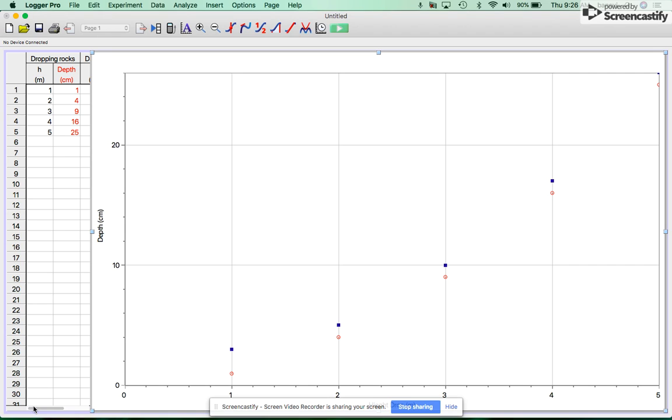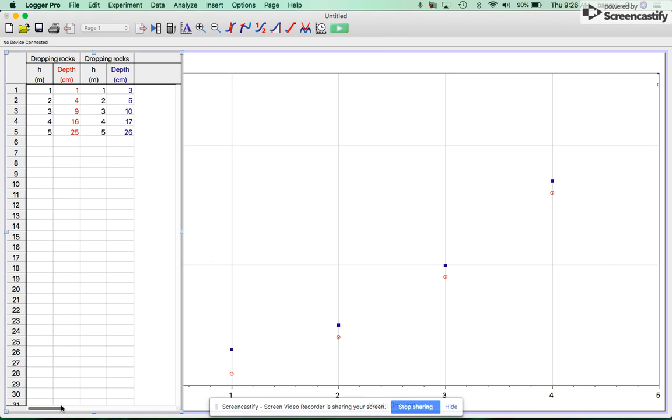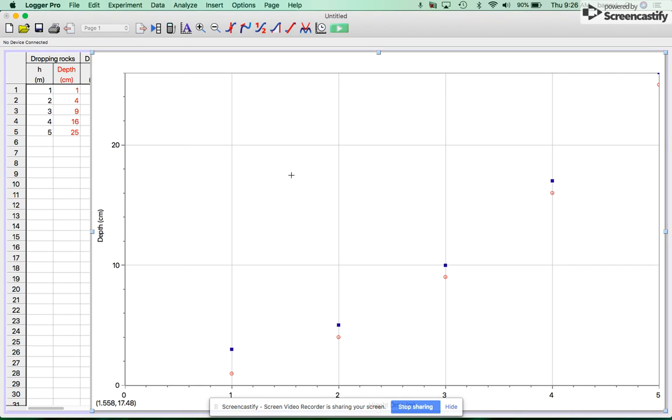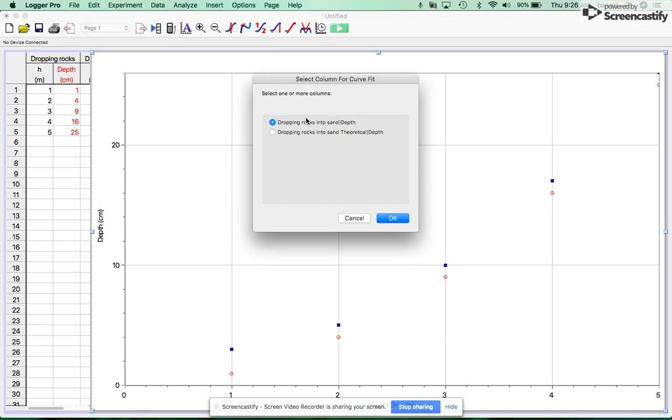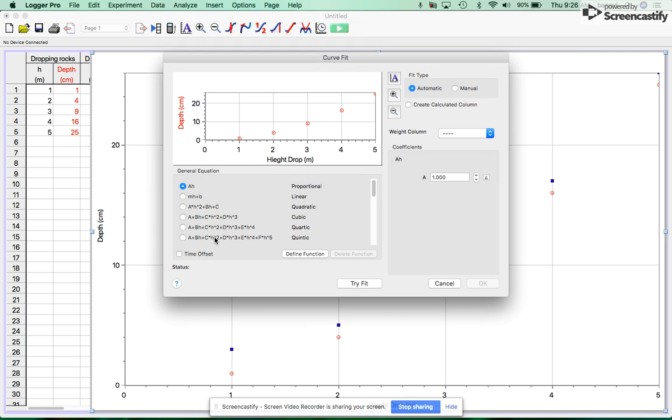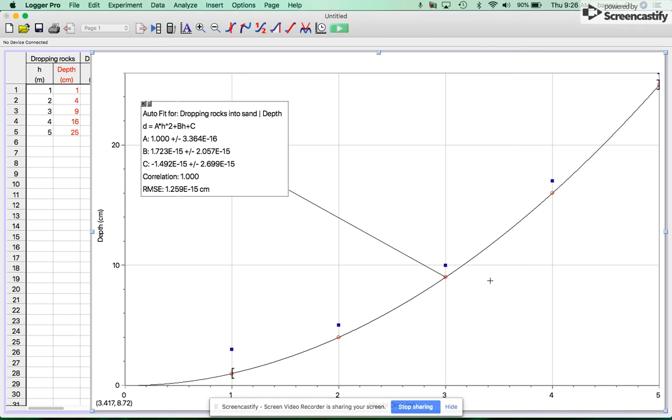Now I have two sets of data on the same axes, and I can still do all the same things that I did with data when I just had one set. When I go to analyze and curve fit, because I want to curve fit one of these, what I'm going to need to do is just choose what set of data I want to curve fit. And if I say OK, and I choose a quadratic fit for that, and I do try fit, you're going to see that it's just going to curve fit the thing that I asked it to curve fit.